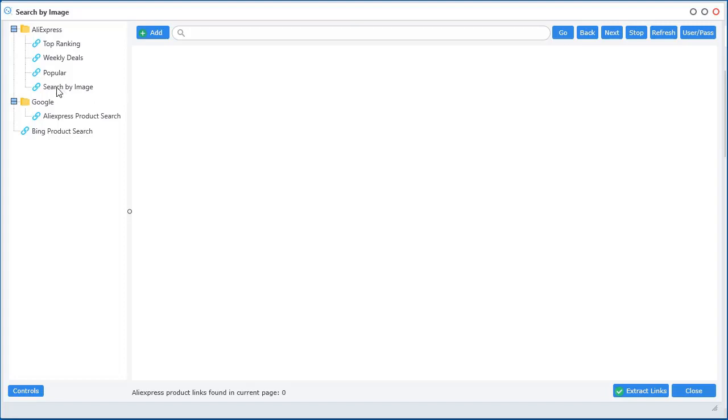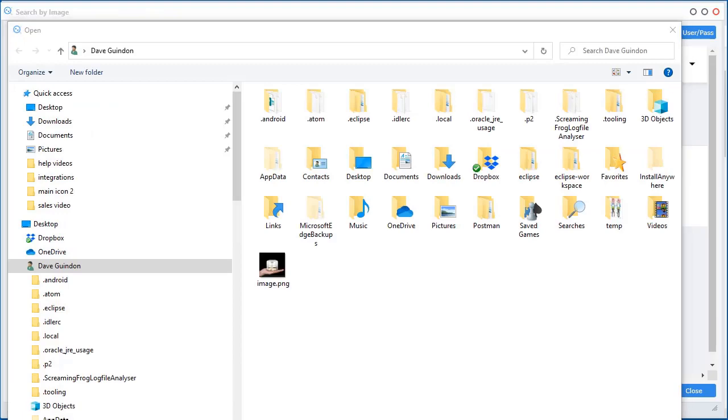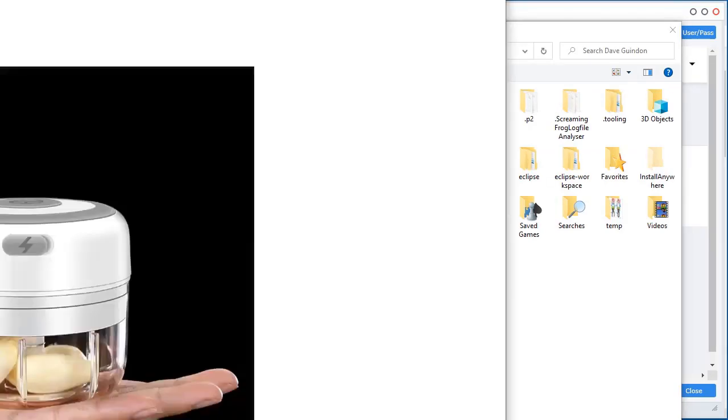Check this out. Now, I want to use the search by image option that we talked about before. So I'm just going to double click that. And all it's going to do is go inside the Dropship Center and then go to search by image. And now I can upload an image. So all you do is click this. And I have an image here of a product. Let me just show you that product.